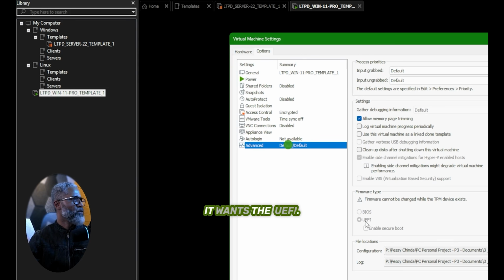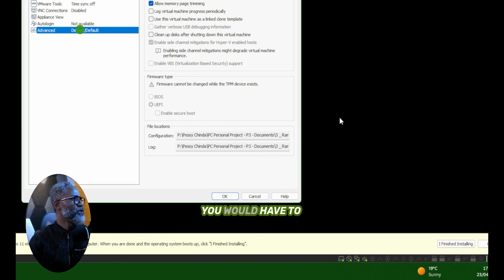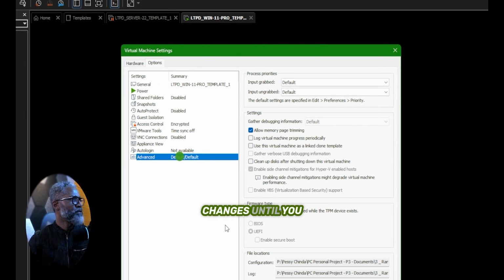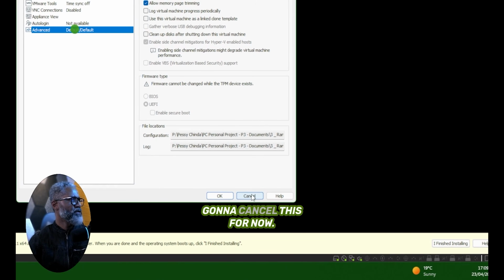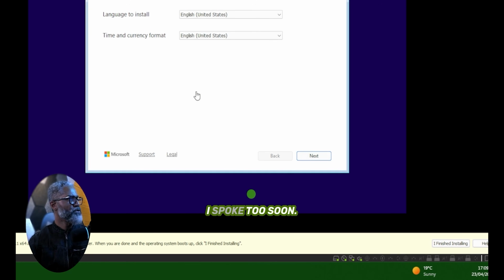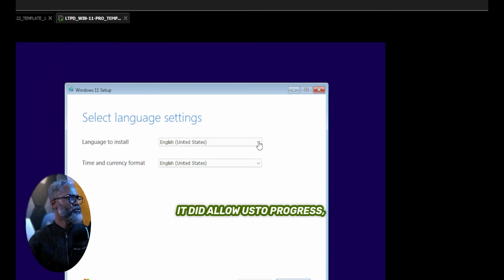So here, it wants the UEFI. Like I mentioned, you would have to switch the machine off first to gain full access to this, because you can't really make any changes until you switch off the machine. So we're just going to cancel this for now. Well, I spoke too soon. It did allow us to progress, so trouble averted.